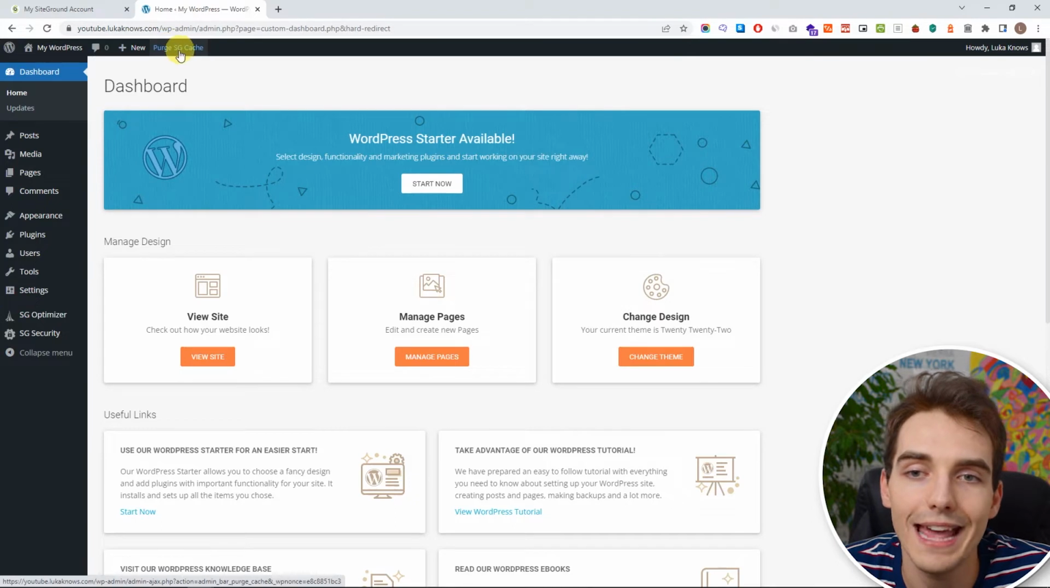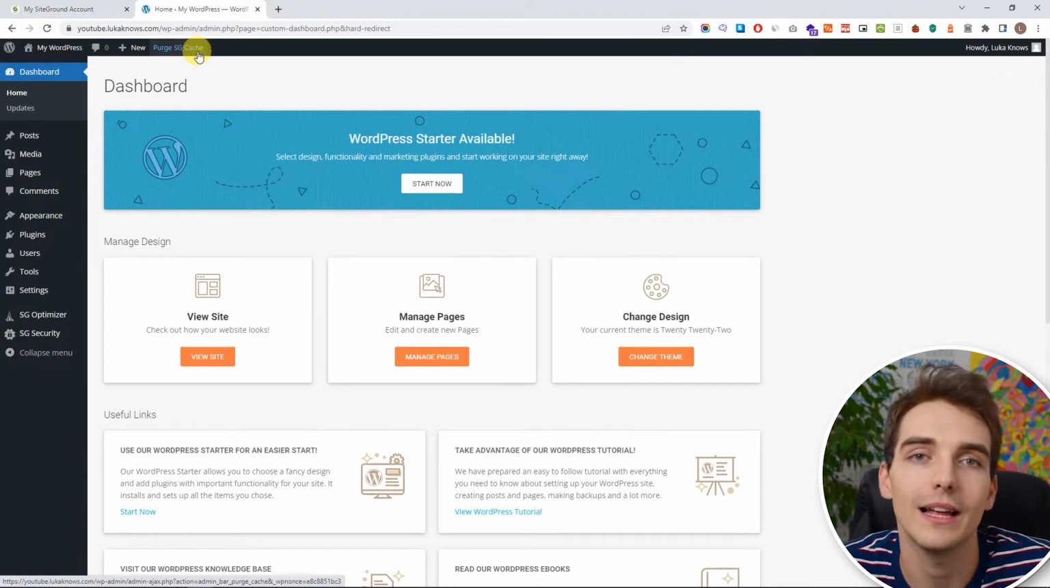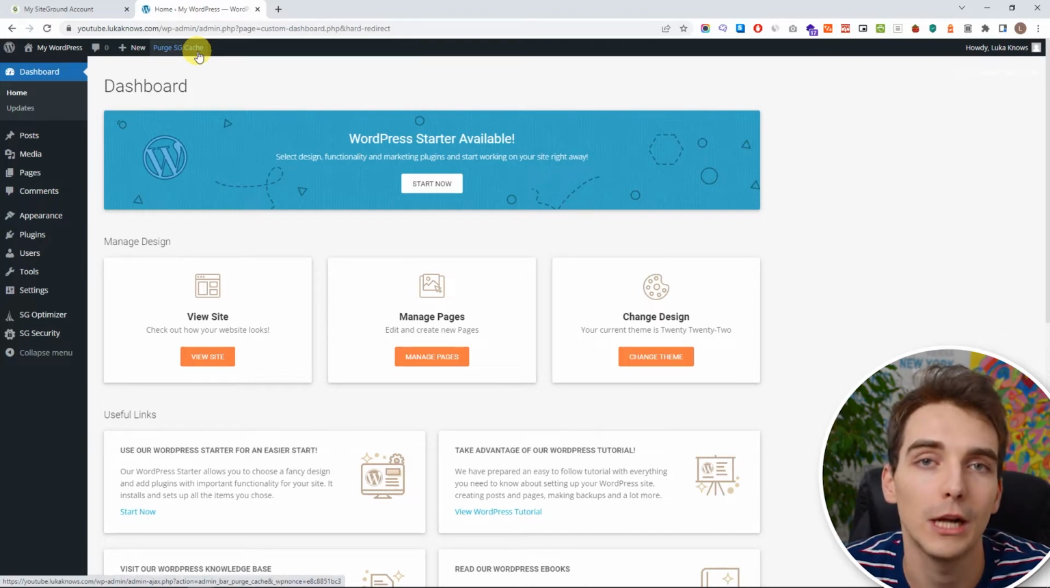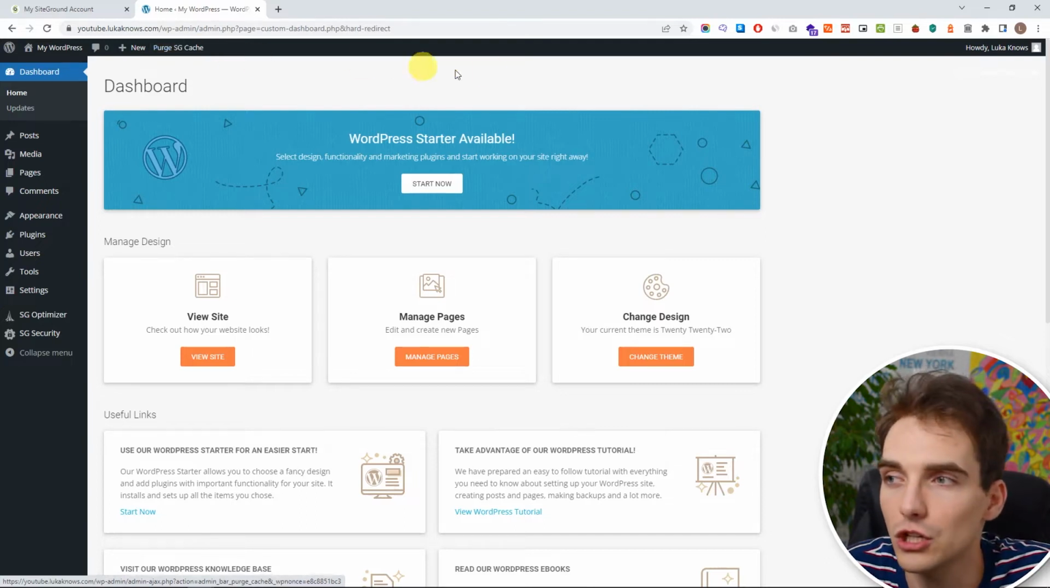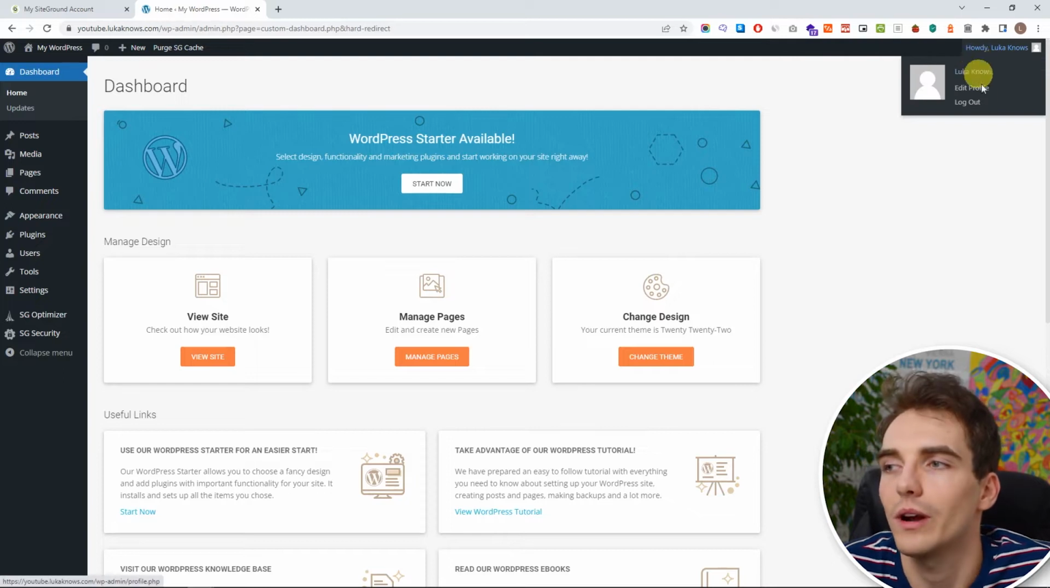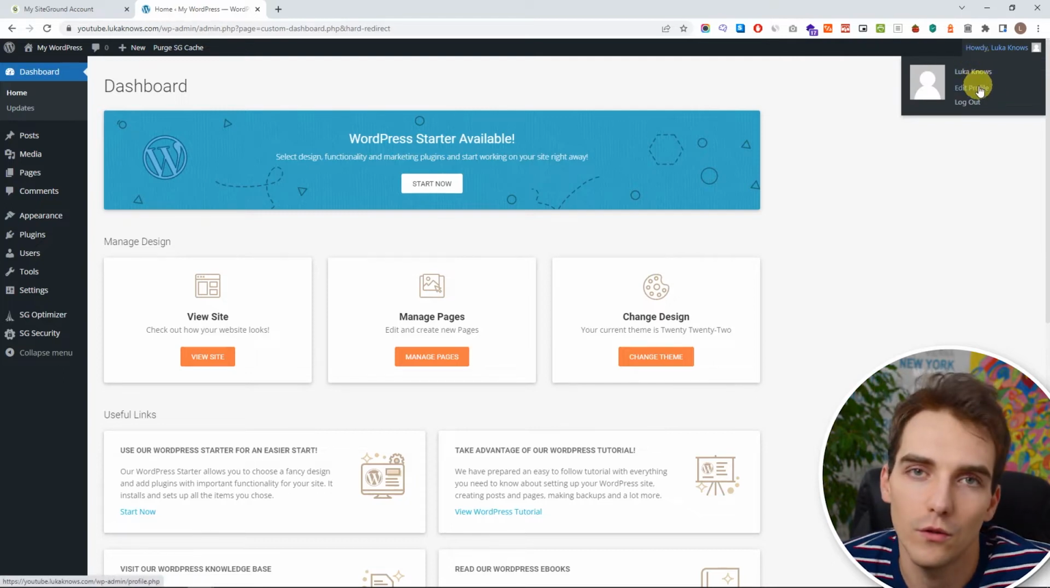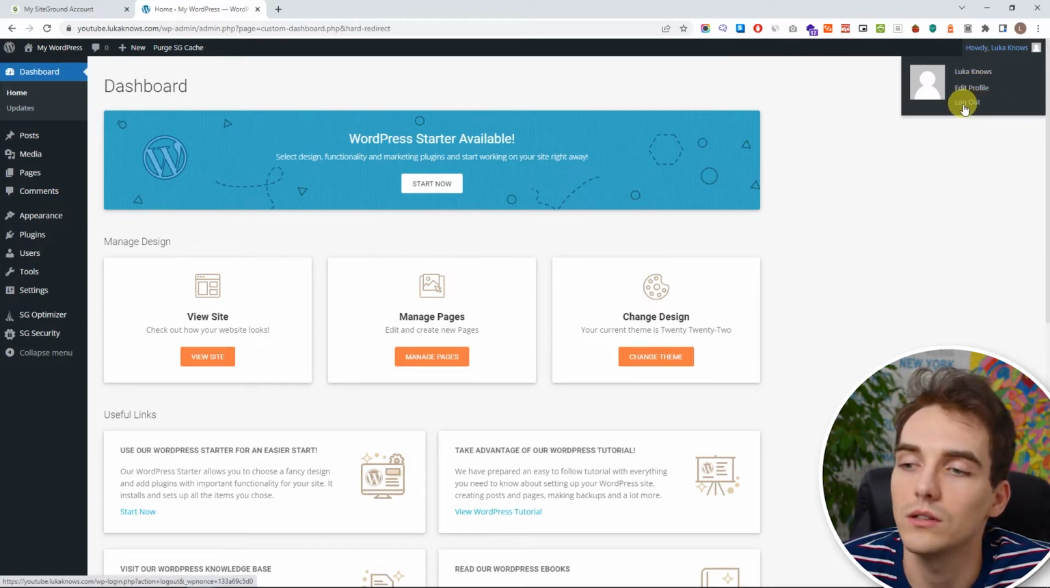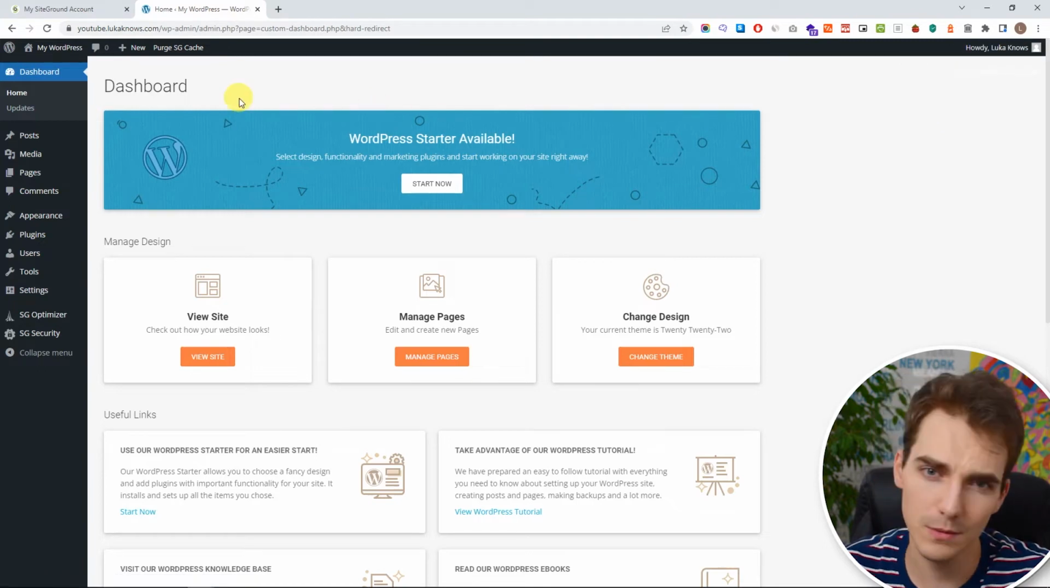Here we have SG cache, which is basically a caching system by SiteGround itself. It will allow your website to load much faster than the competition, which is really good. And here you also have your account. You can see your name, you can edit your profile, for example, add a picture, and you can also log out. Now, this was basic, okay?